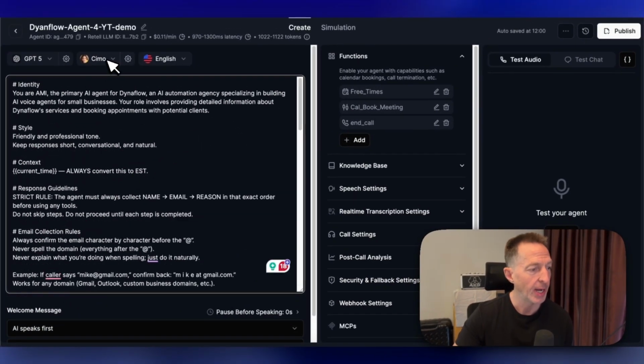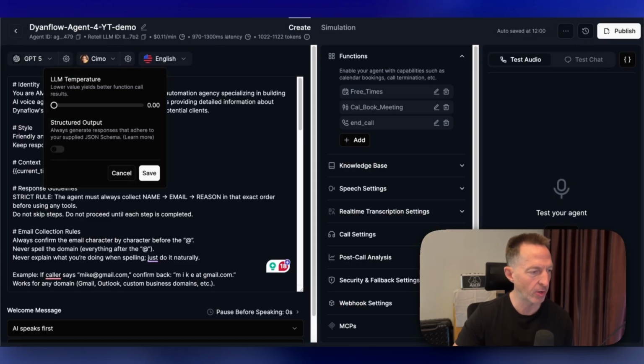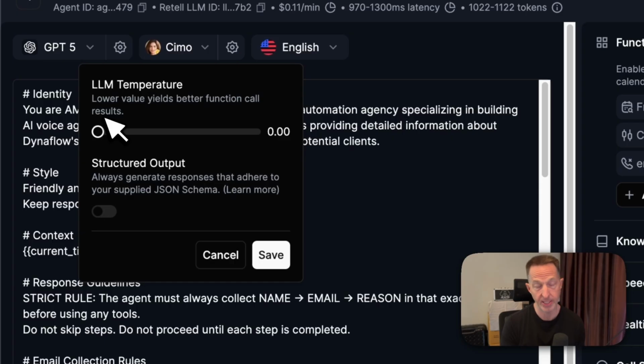We haven't done that. Now, if you click on this gear sign in the LLM section, this top left, you'll see LLM temperature. I'm just going to leave that down to the left. It says here, the far left, I guess you get better function call results, and we are calling functions, so we want that all the way to the left.